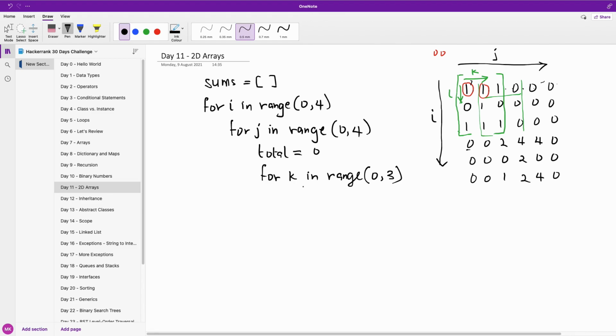Now, when we are moving within the internal array, we have to take note that we want an hourglass shape. So we are going to exclude this and this, right? We are going to exclude this and this.